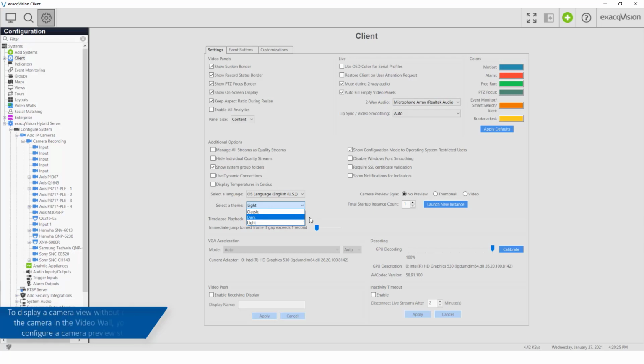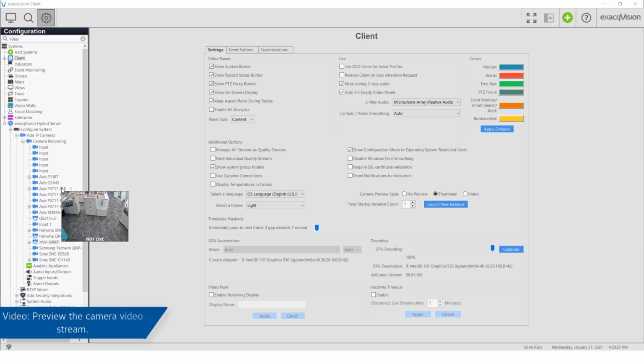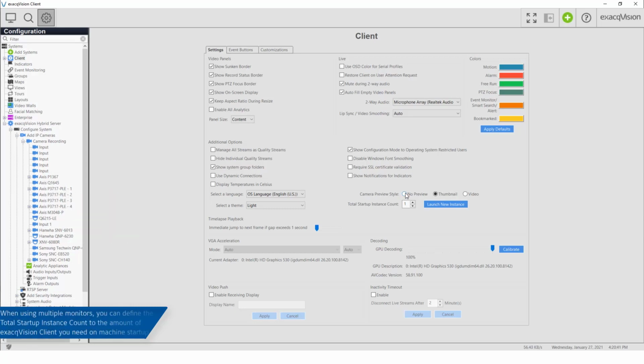To quickly identify a camera, change the camera preview style. To display an image of a camera view when you place your cursor over an item, select thumbnail. Use video to display the device's video stream. When using multiple monitors, you can set the total startup instance count to the amount of exacqVision clients you need on machine startup. You can also quickly launch a new instance of the client.